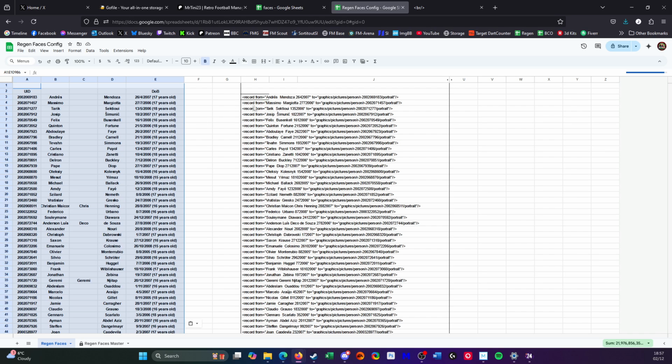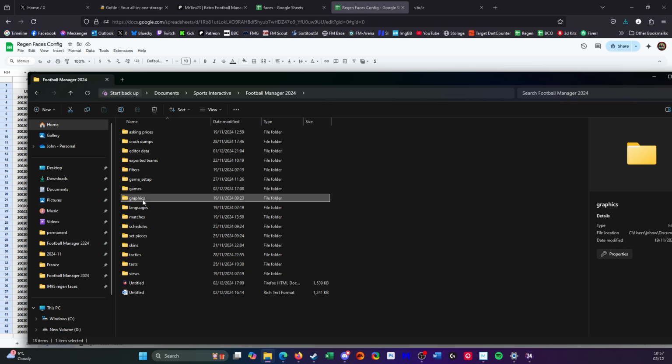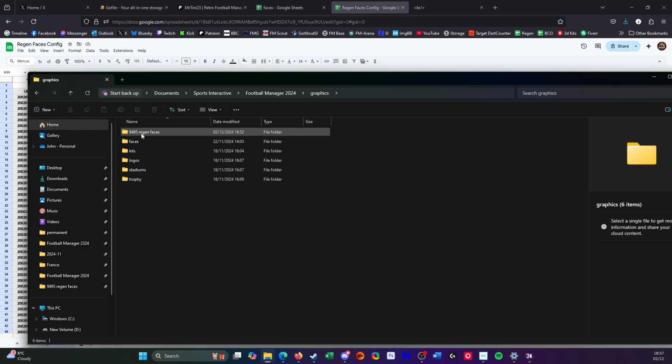You just need to wait for column H. Eventually, column H will change. As soon as you don't see value, just click on the H at the top. Do Control C to copy, then head over to the Regen Faces folder. So graphics, 9495 Regen Faces.